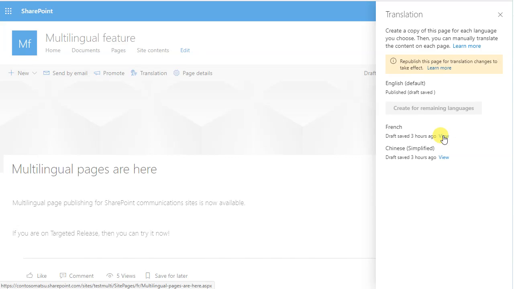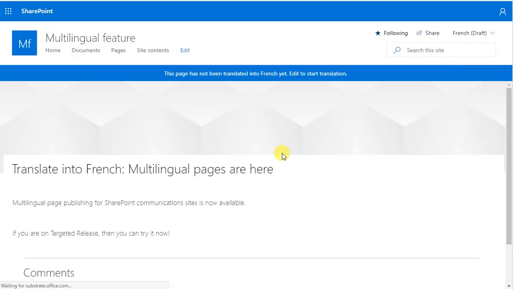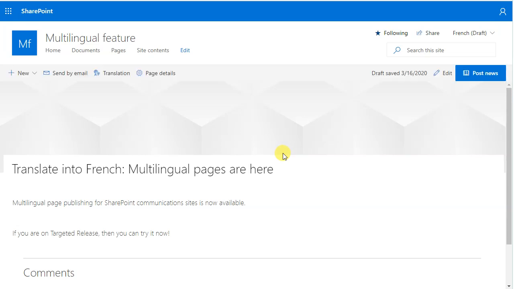What you see when you go to view the page is the page is there in the original language in which it was created, and then it is up to you to edit the page, to translate the titles, to translate the contents of all of the web parts and so forth, and then to publish it, and that becomes the translated page that other people view.